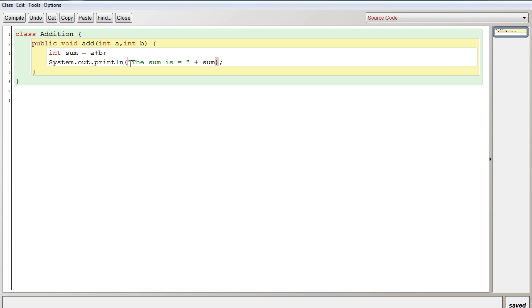Remember I told you about the string data type, it's a reference data type. A string is nothing but characters bounded by quotes. So the sum is a string. And plus just adds the value of this variable sum at the end of this string. So I hope you understood that.